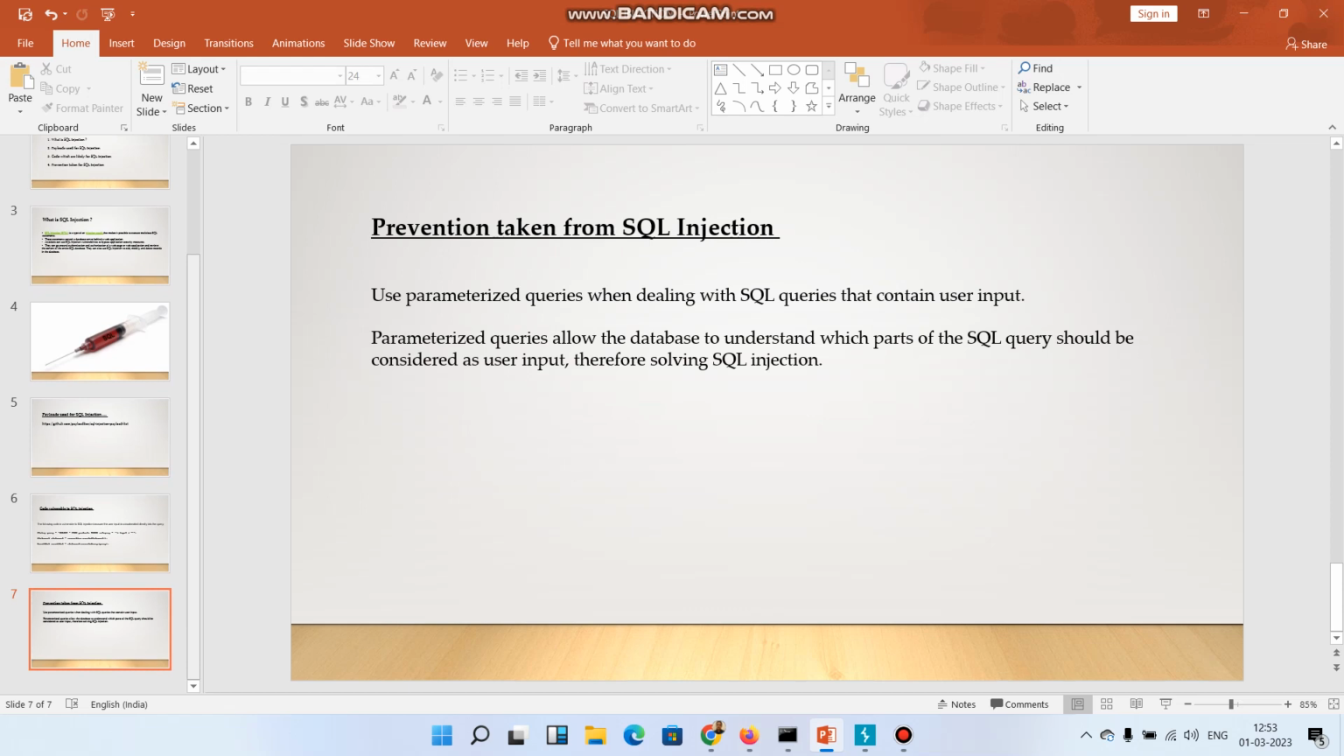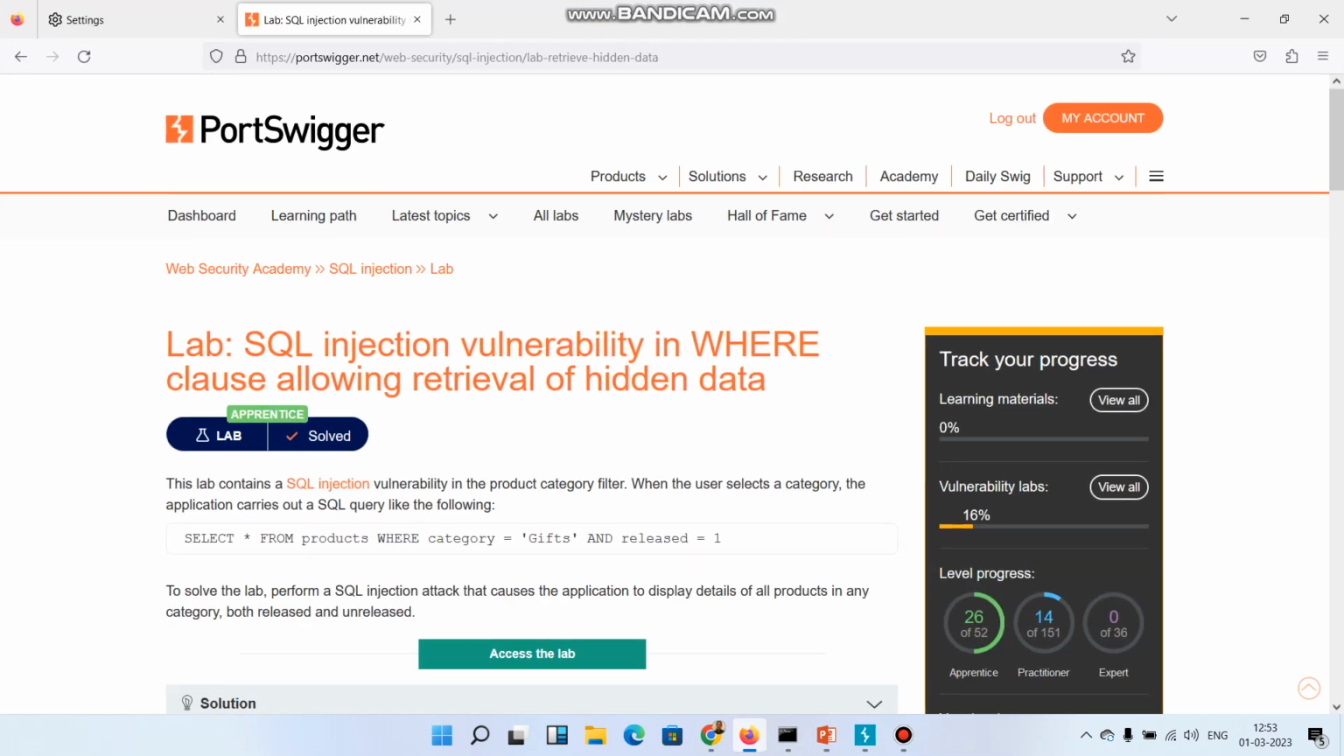For prevention of SQL injection, first of all, we have to take care of parameterized queries. Means if we are using a query, then that query should be parameterized, meaning it contains parameters step by step. A parameterized query allows the database to understand the parts of the SQL query and take in the input, which can solve SQL injection. So now let's move towards the practical so that we can understand how SQL injection occurs.